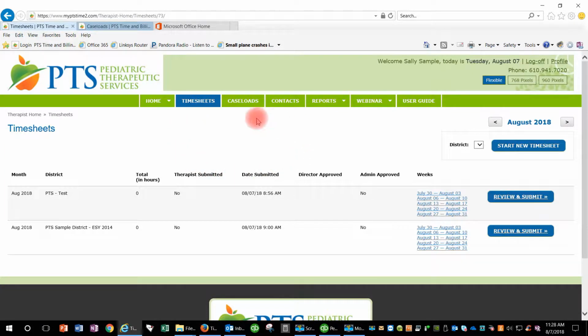This will open up the timesheet summary page. You want to always make sure you're in the month that you want to enter billing for. From this box, all of the districts that you are servicing will be listed here. If you're servicing more than one district, remember that you can only enter billing for one district at a time. Once you select your district, you'll click Start New Timesheet.